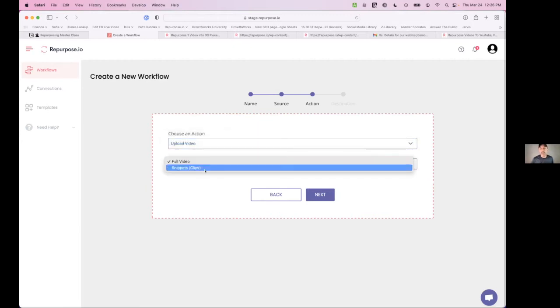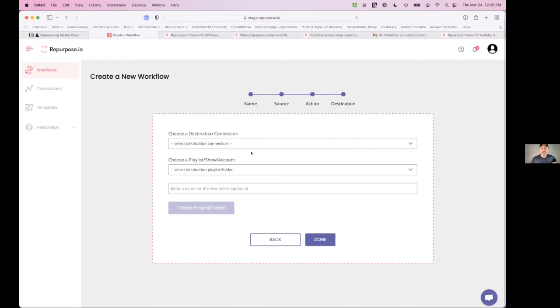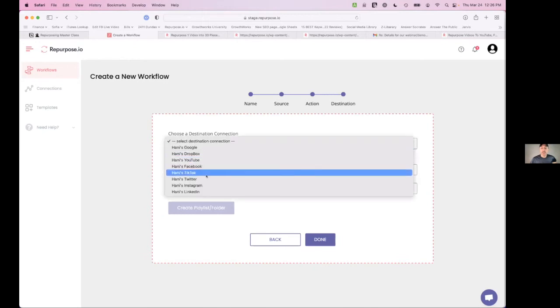And here I can choose full video or clips. So usually my videos are longer than 60 seconds. Yeah. So I'm going to go ahead and just change that to clips. So I'm going to show you how you can make little clips right inside Repurpose. And I'm going to choose Instagram as my output.